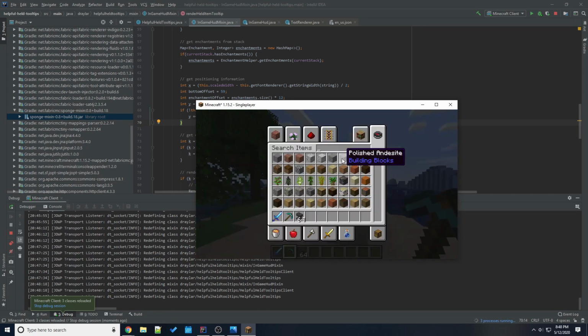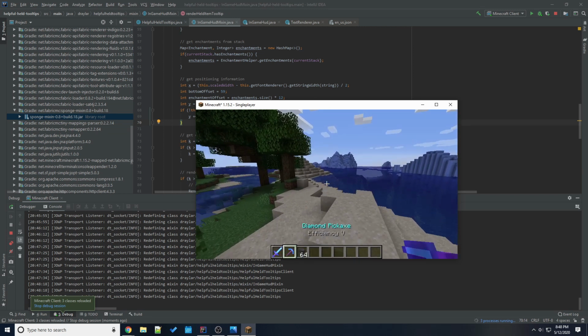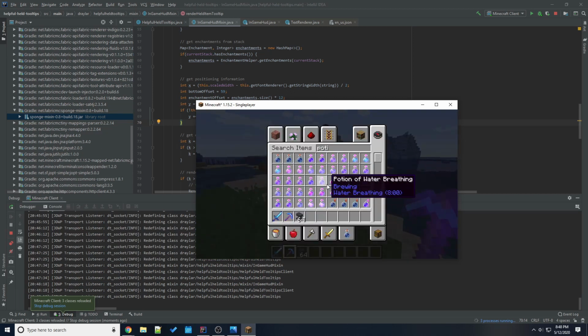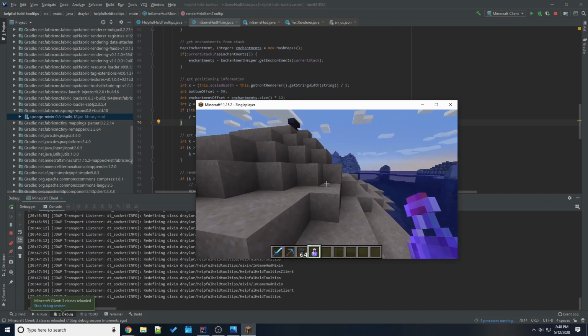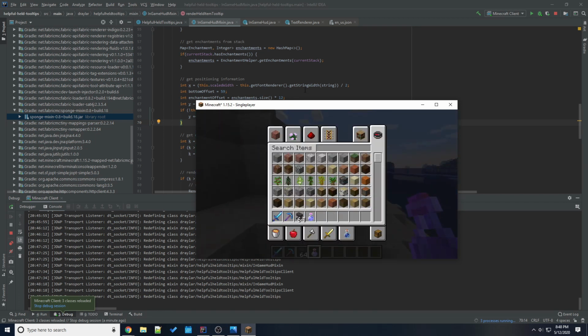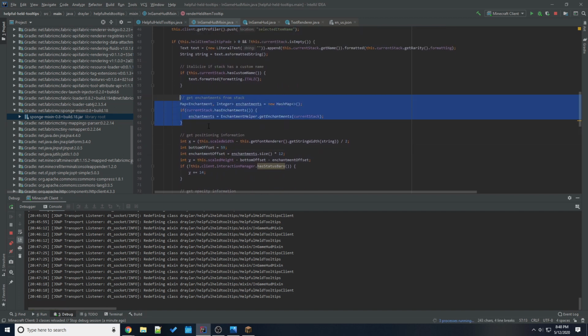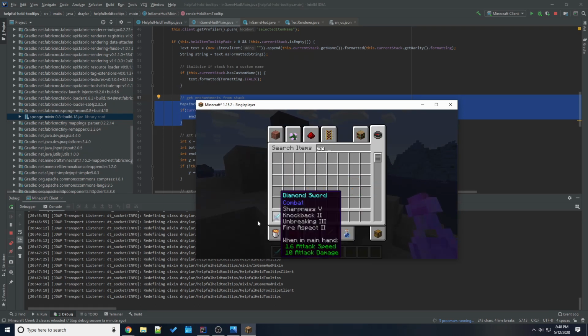Pickaxe is now fixed. Let's also go efficiency. And as you can see, efficiency 5 now displays underneath the diamond pickaxe name. Of course, this is not going to work for potions because we just didn't do anything for that. If you wanted to do this for potions, it would be pretty easy. You would just have to, right here where we get enchantments, check, hey, is this a potion item? And then do the exact same thing for potions.